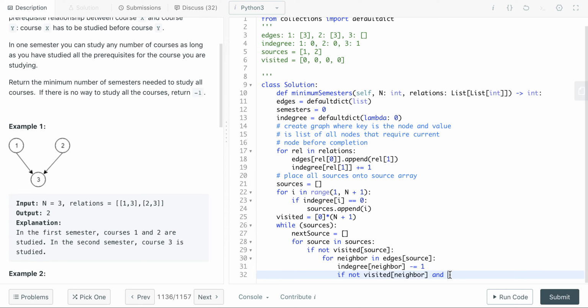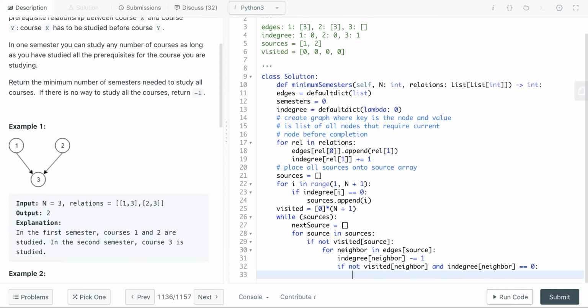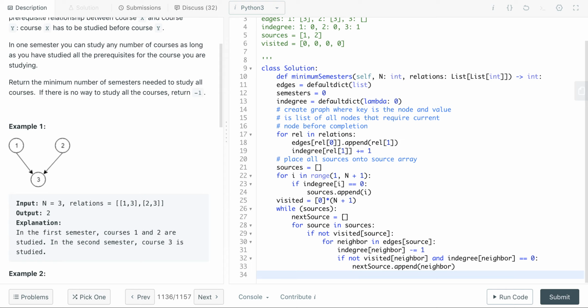And so one thing that could be special is 3 will eventually have no in degrees. So we need to check if the in degree of the neighbor just became 0, then we would append that to the next source. It would be part of the next things we could take in the next semester.